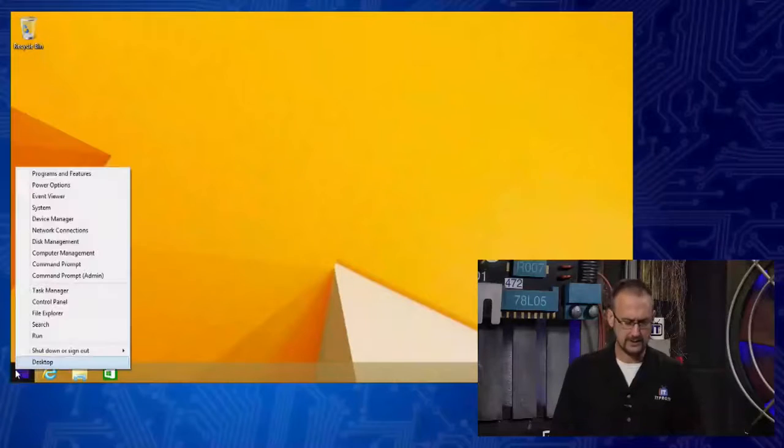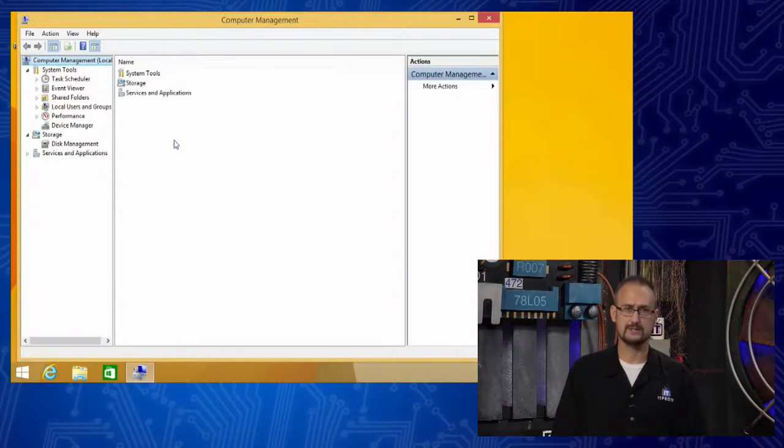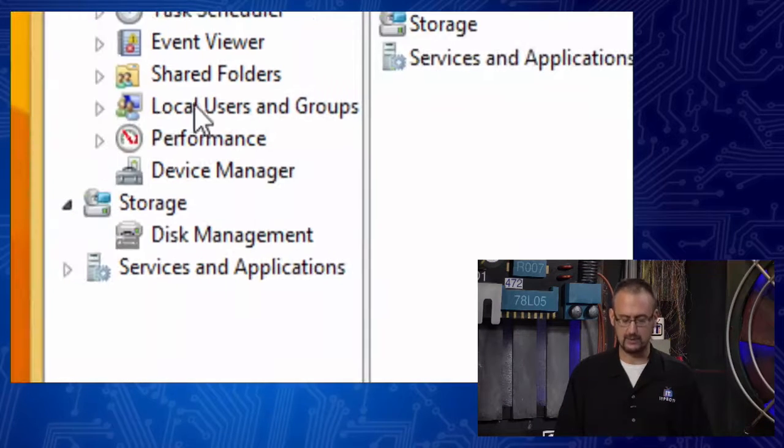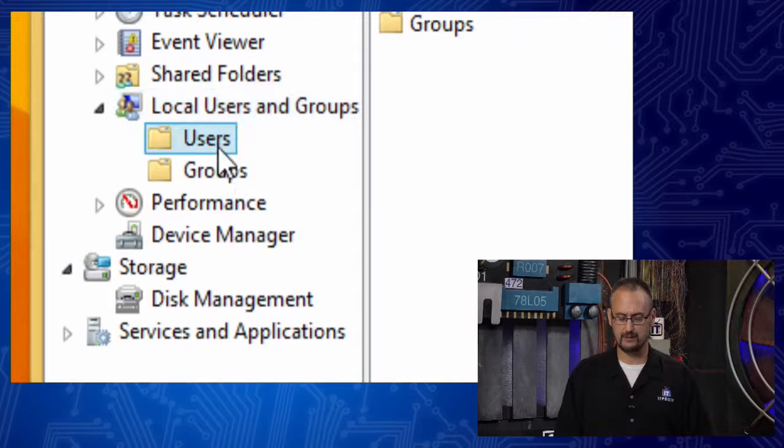In fact, I got a Windows 8.1 machine. Let me show you what I mean here. If I right-click on the desktop and go to Computer Management, remember there are many different ways to get to Computer Management. This just happens to be one of the faster ways that I like to get there. And if I look at Local Users and Groups and expand this out, we have Users.